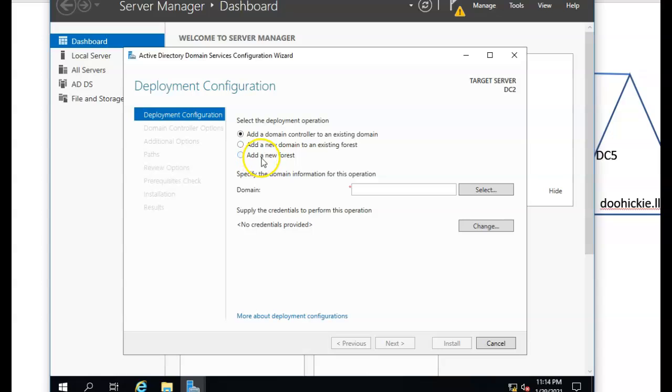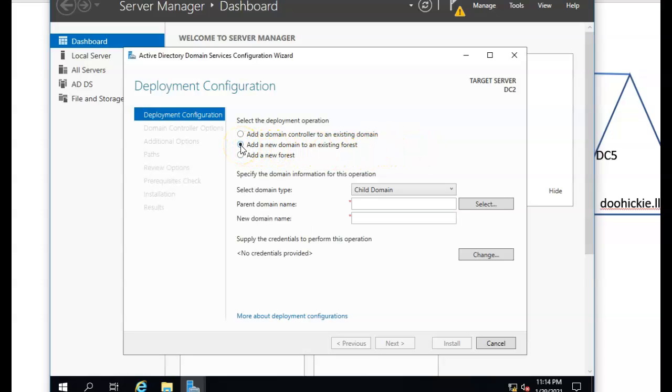Well, we're not adding a new forest. We already have a forest. We're not adding a domain controller to an existing domain. How about add a new domain to an existing forest? Well, is that a child domain or is that another domain altogether? Well, let's click that and see what happens.